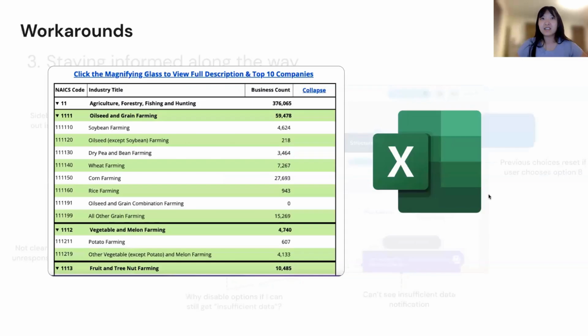And then to stay informed, they would also do workarounds like pull up the Nixcode website, where they would read and learn more about the different industries to figure out which one they needed for their selection. And then they would store a lot of information about what selections they needed to make for each parameter in Excel spreadsheets to help them go faster through the process once they were actually on the BizMiner site, which obviously is like a hassle and not something that they should have to do just to go through the selection process.